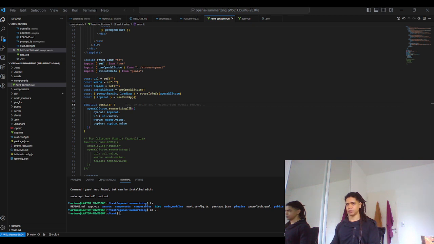Oh, come on, man. What's this? No, but what I want is, in fact, here, Nuxt 3 openai common task. Okay, task like this.